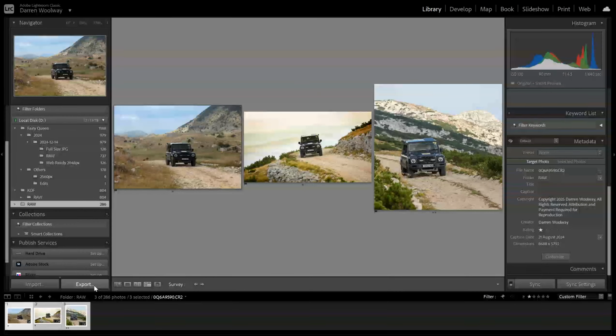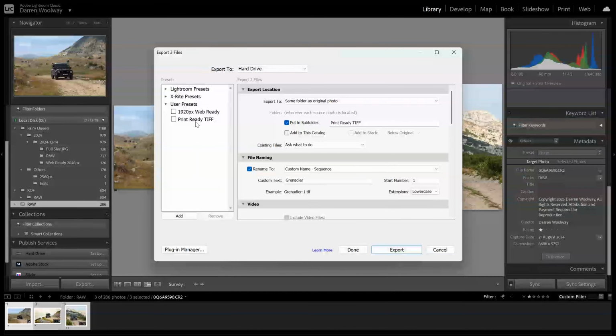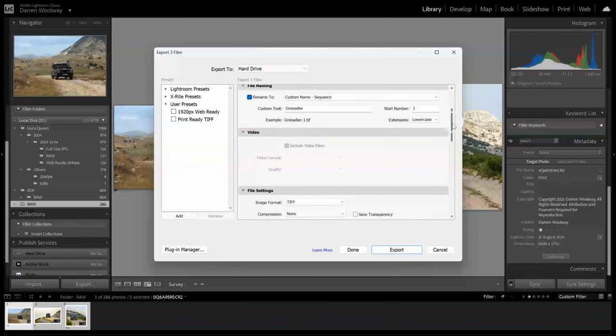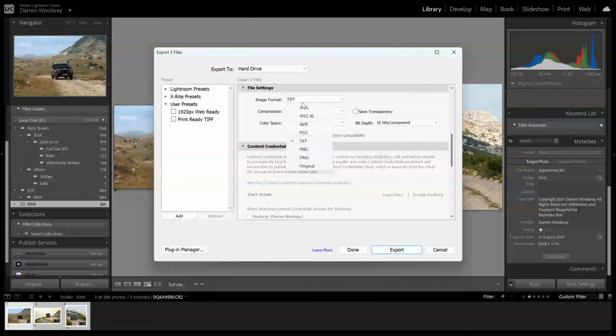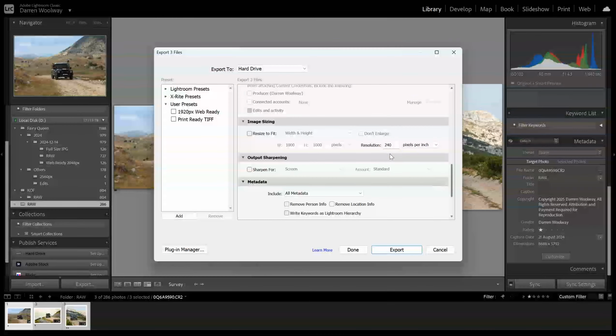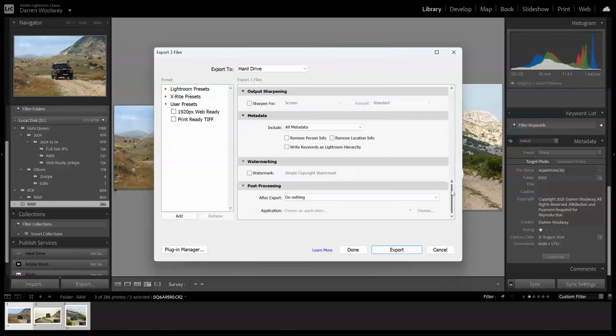And then we want to repeat the same process for JPEGs. Not every printer can read TIFFs and doesn't have the ability to print 16-bit, so we want the option to be able to offer our clients the JPEGs as well. I'm going to rename the same custom text Grenadier, start number 1. Image format, this time I'm going to change to JPEG, put the quality up to 100%, and everything else should still be the same. Resolution set to 240, no sharpening, and all of the metadata's in there.